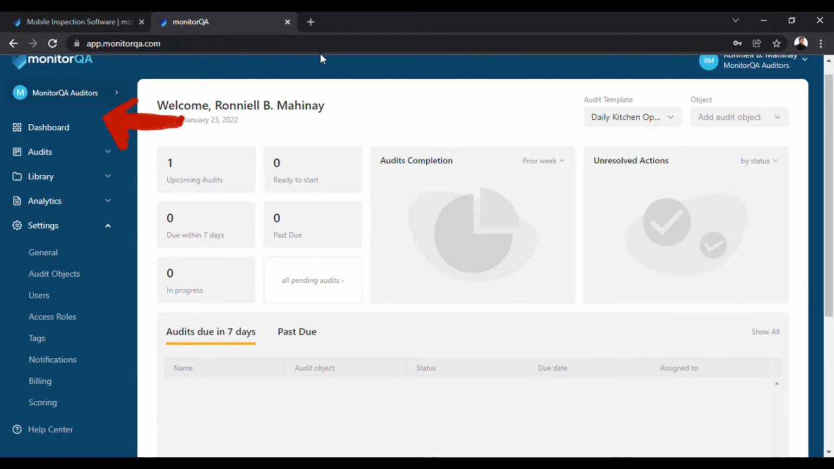Now, let's navigate to our dashboard section. As you can see, the guidance steps are now gone here since we have completed our steps. The dashboard is where you can see the snapshots of compliance within your business and also see outstanding corrective actions that need to be addressed.